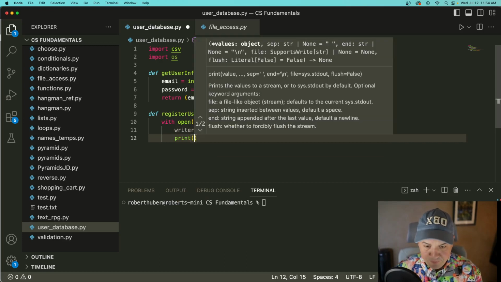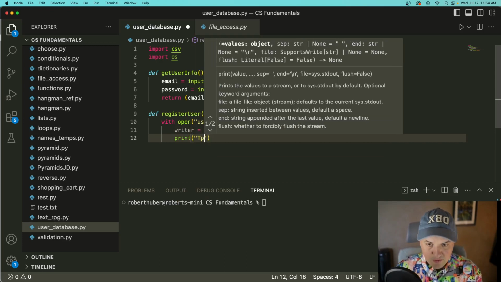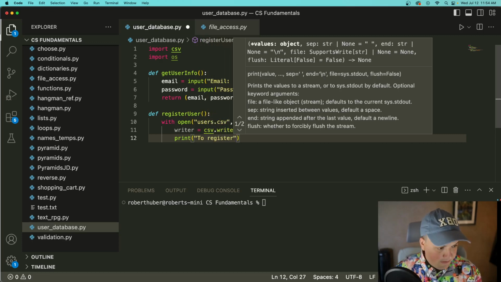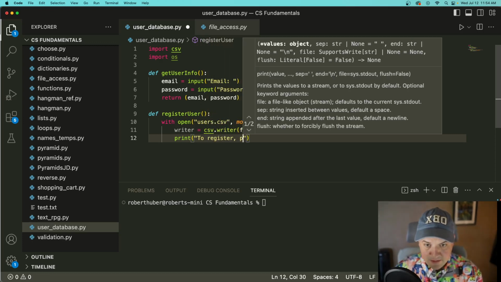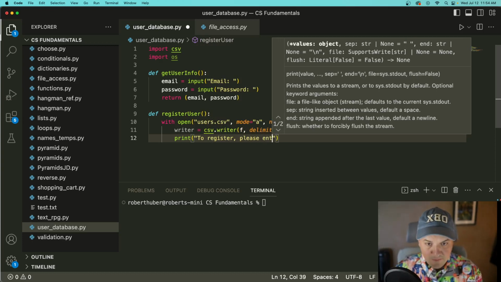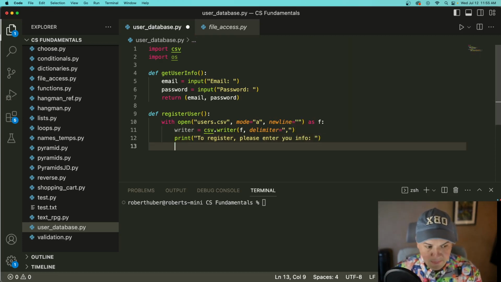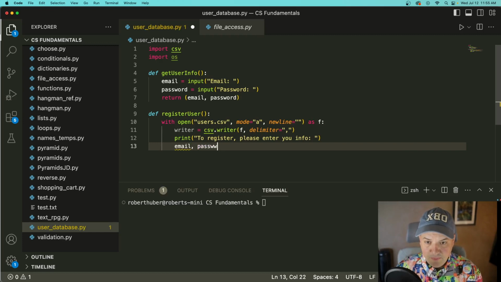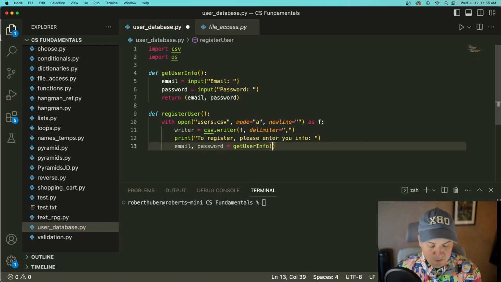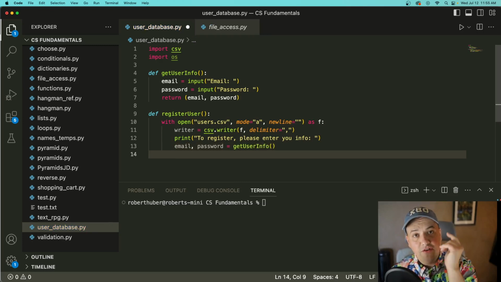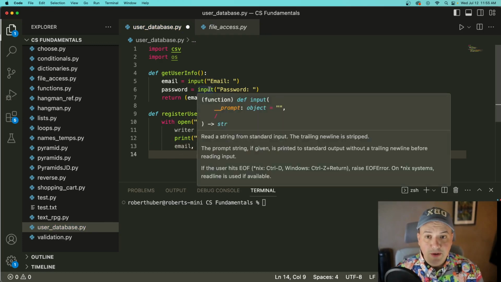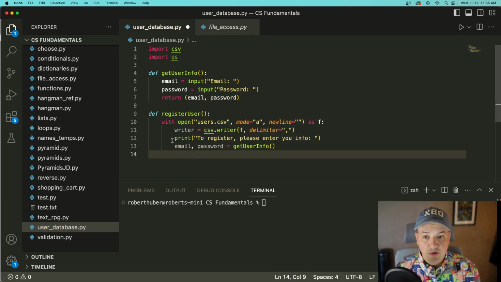Here we can print "To register, please enter your info." Now we want their email and their password, and lucky for us, we already wrote a function that gets that. So we just write email, password, and then we set those equal to get user info, open close parentheses. So that then is going to go back, call our get user info function, do the email, do the password, and return those here.